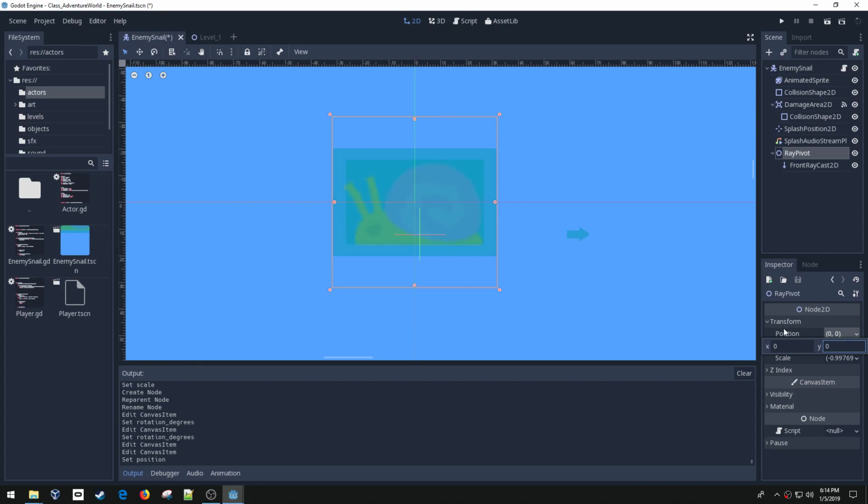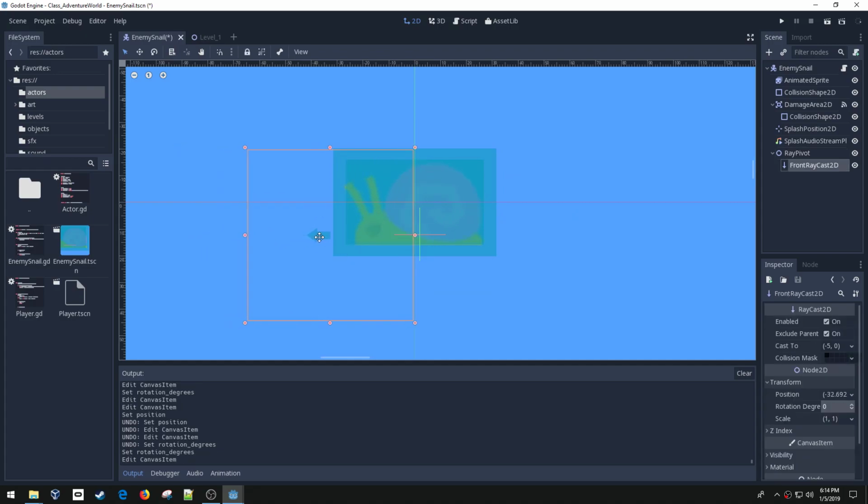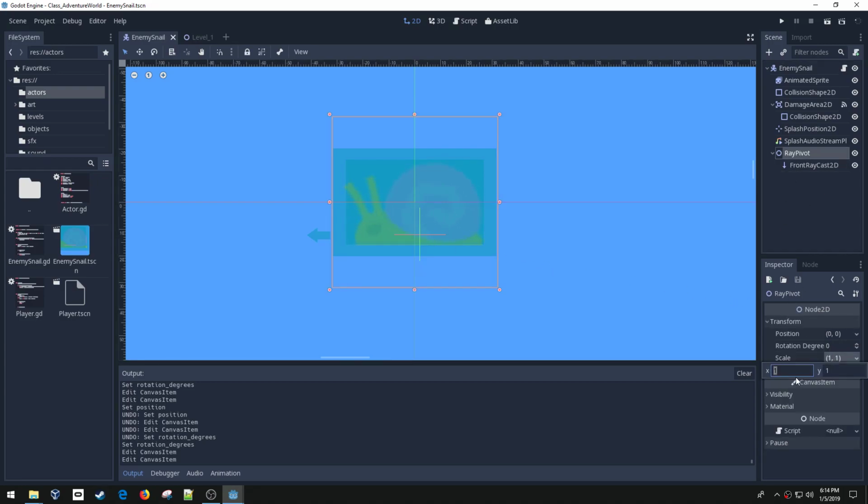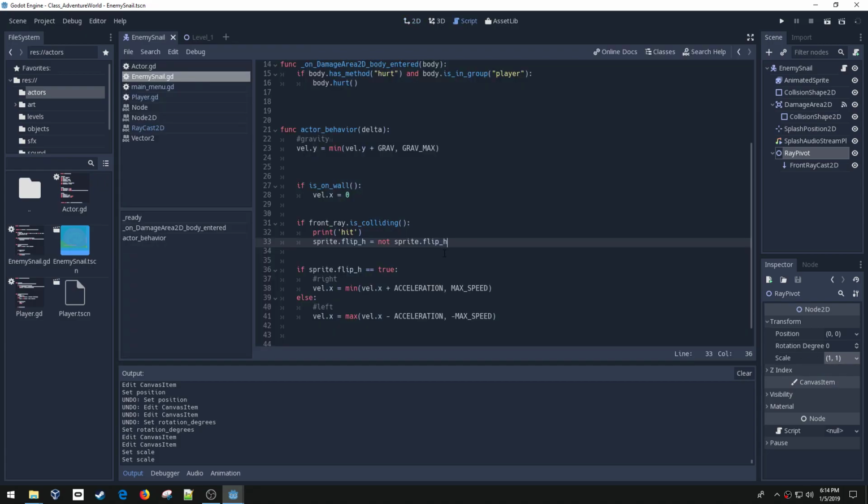Alright, so let's undo this, and reset this rotation to 0. Alright, so let's move this back to where I wanted it. What I'm wanting to do is change the scale of this to -1 to flip it onto this side, and then back to 1 to flip it back to this side. So to change the sign of a number in math, what we do is we multiply by -1.